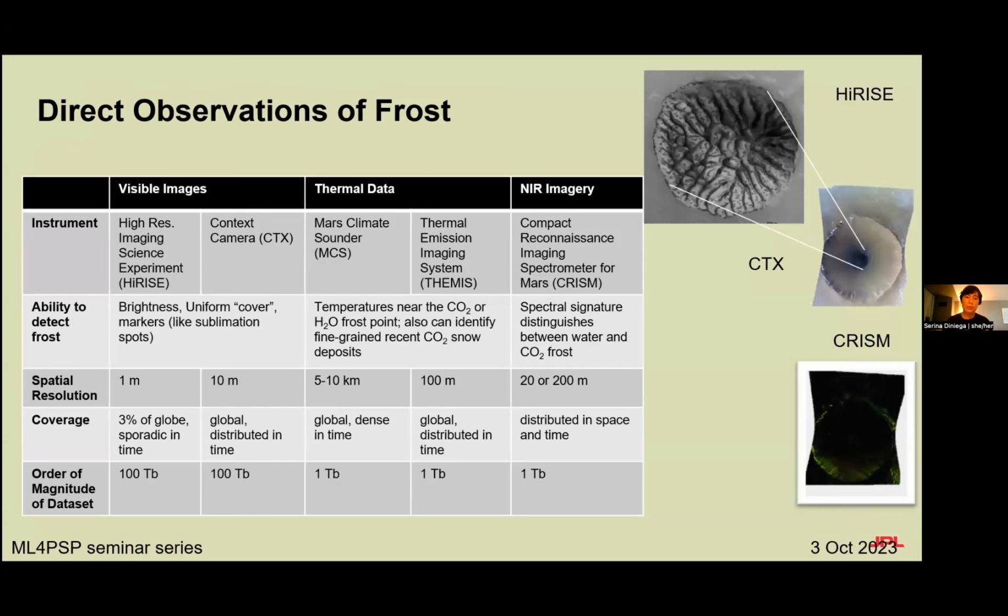MCS and THEMIS are the thermal datasets, THEMIS being on Odyssey and MCS on the Mars Reconnaissance Orbiter, and then CRISM, which is also on the Mars Reconnaissance Orbiter. All of these different datasets have been used in previous studies. We know how to find frost in them individually, but you can see the order of magnitude of the datasets. These are huge datasets that we're talking about.